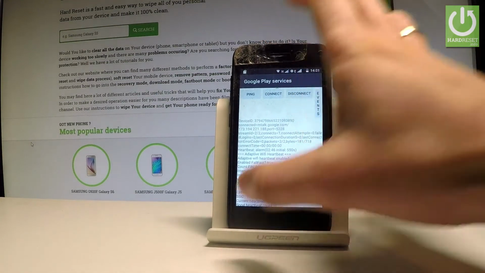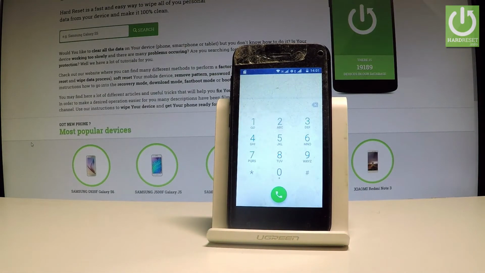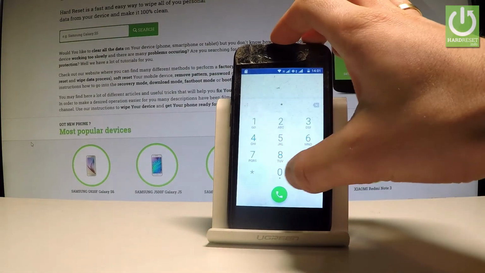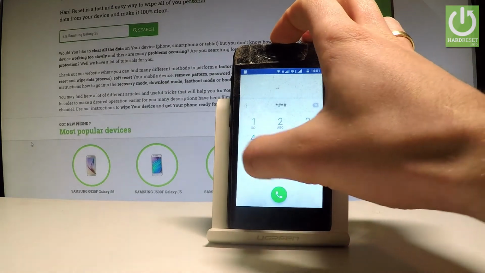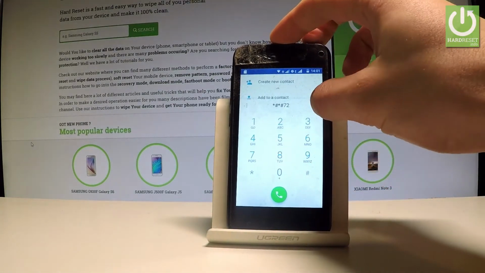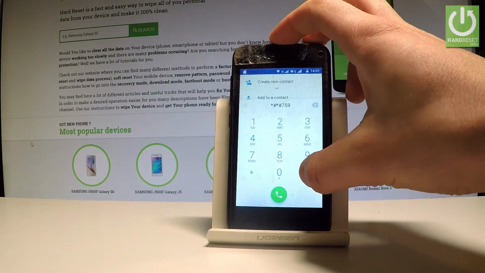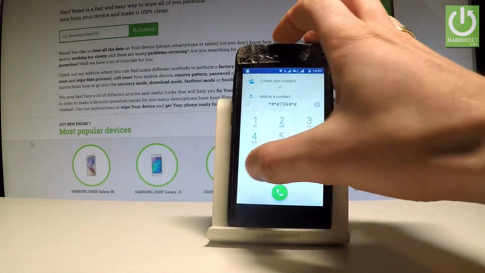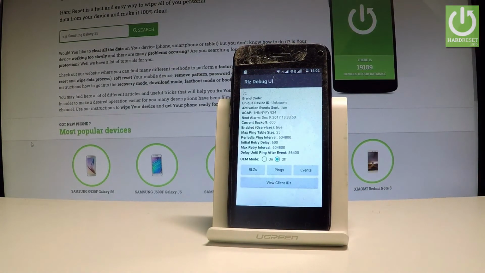Let's go back and this time let's open the Debug UI. So let's use *#*#759#*#*. And the Debug UI just pops up. You can view client IDs, you can change the OEM mode and read other stuff.